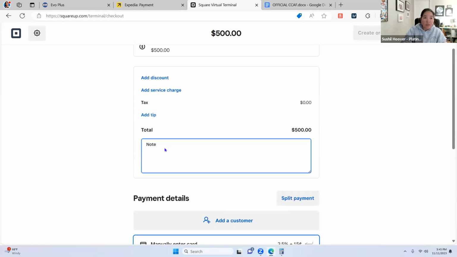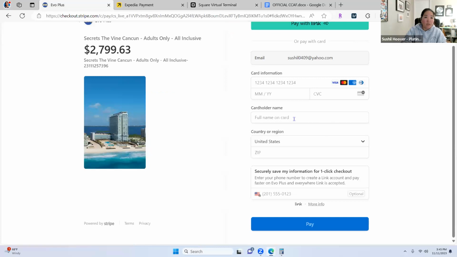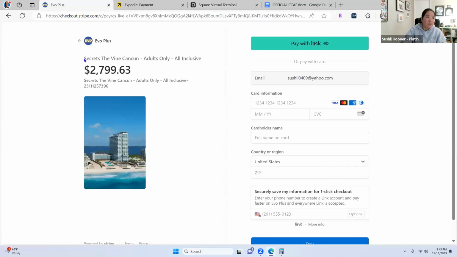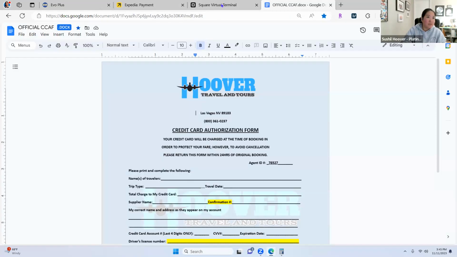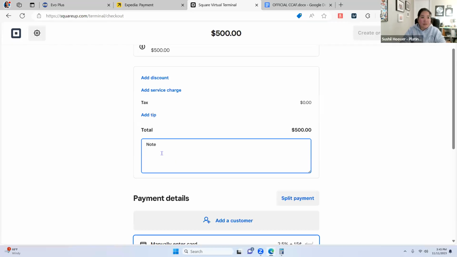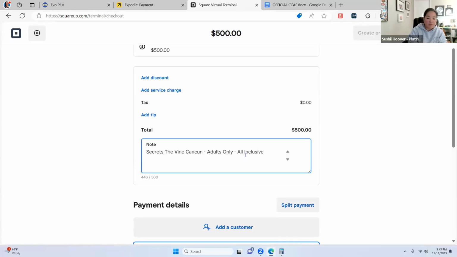And then, of course, on this note right here, I will put all the information from here, of course not the price. So you're going to copy and paste. Copy this. Paste it here. Now I'm going to put from March 9th to the 16th of 2024.